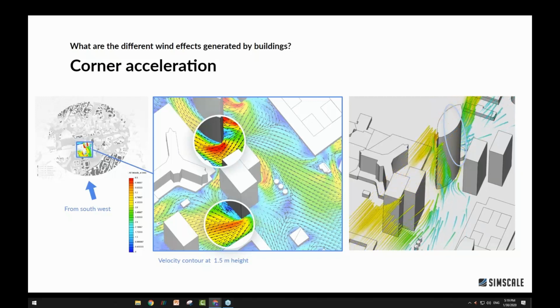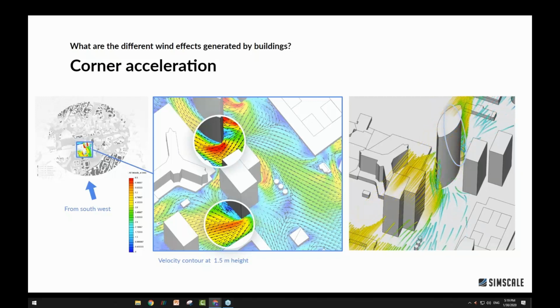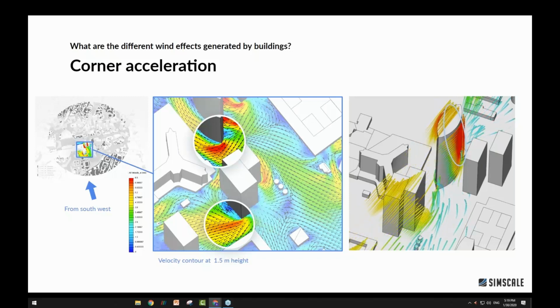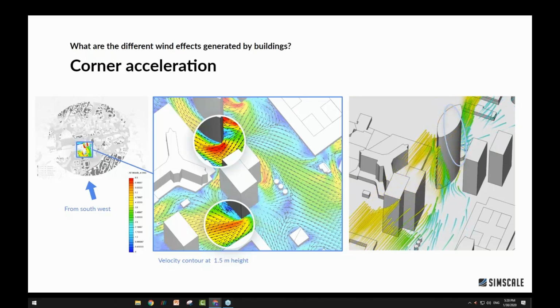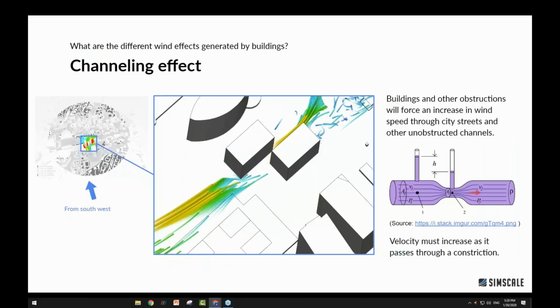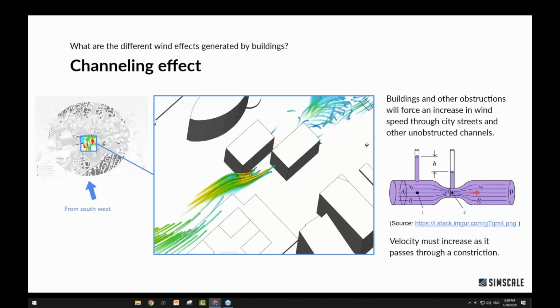So this is the first effect that creates high velocity and therefore high discomfort for pedestrians. The second one that we saw is the channeling effect. So this is also happening in your wind comfort criteria map.